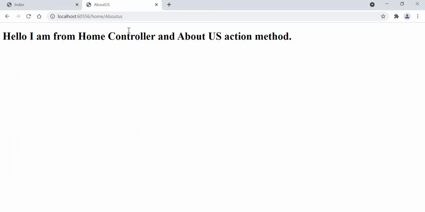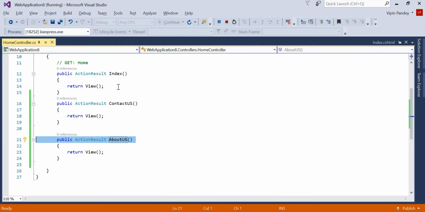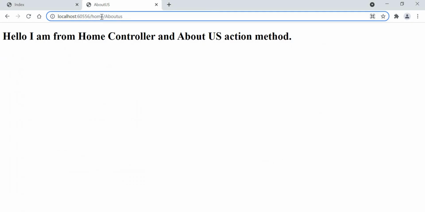Remember one more thing: whatever capital and small letters we have used in the action method name, if we pass capital or small letters in the URL, it will work in both cases, whether we pass the controller and action method name in small letters or capital letters. So no need to worry about this. Our MVC application supports this.